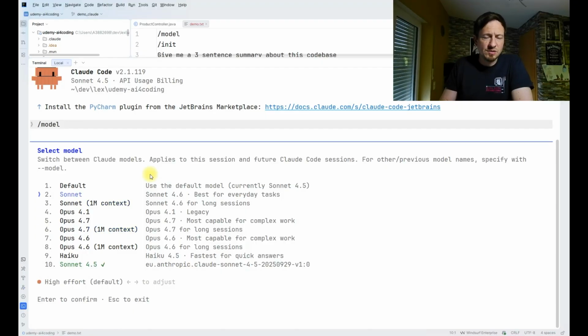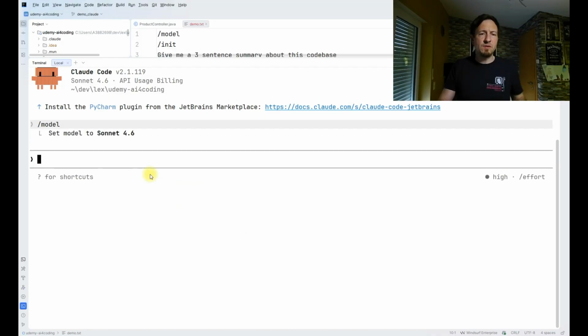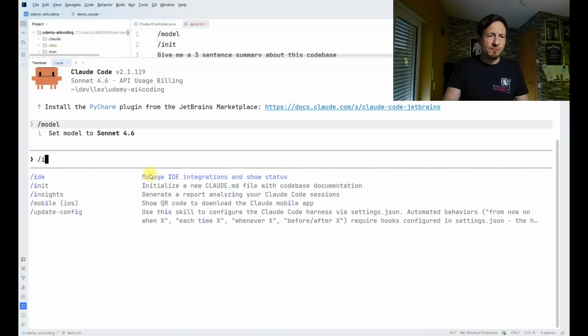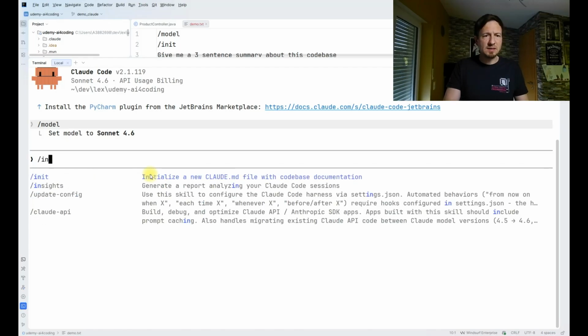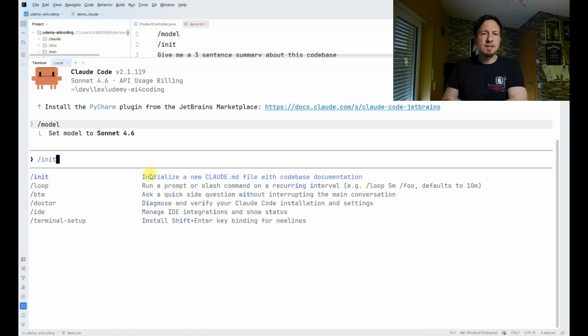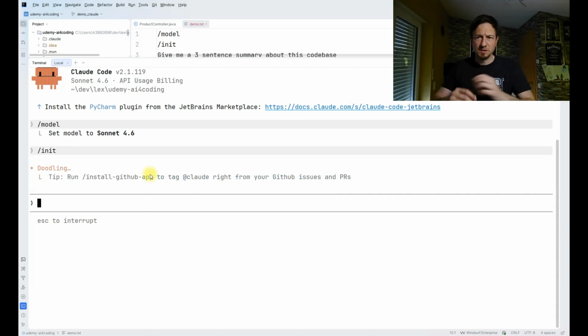Let's use Claude Sonnet in this video to have it also fast. If you want the AI to think more, you might use an Opus model, but I will go here with Sonnet. And before I start, I type /init to initialize a new Claude markdown file for my code base.